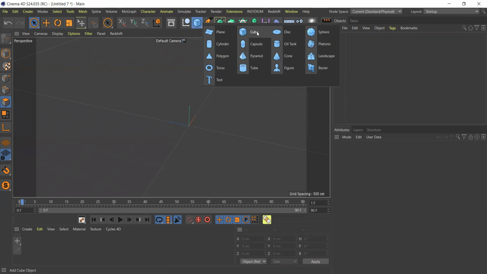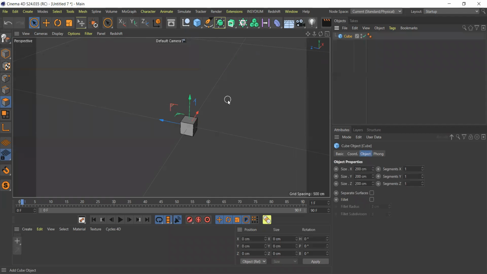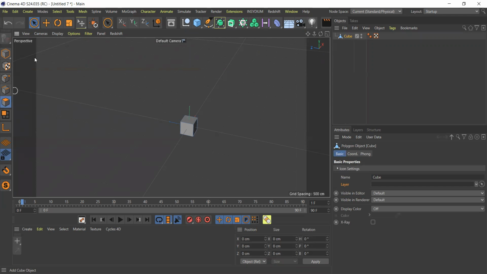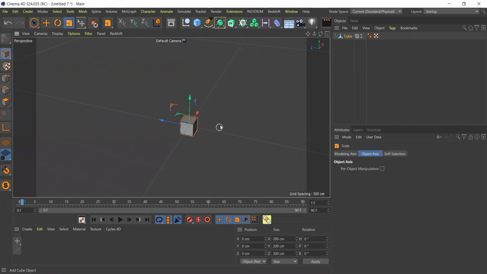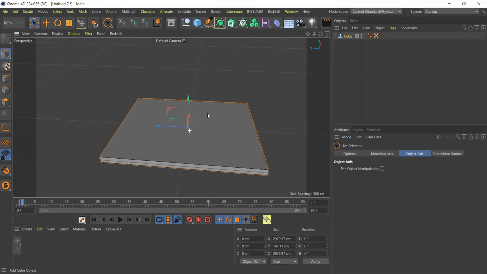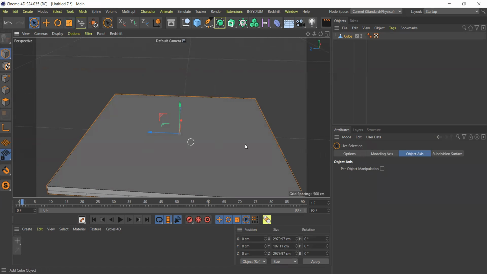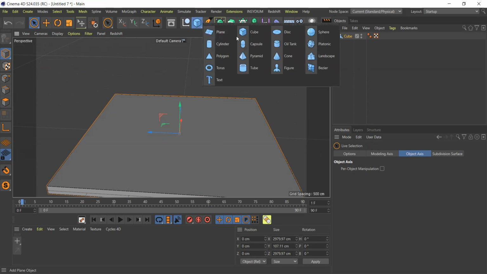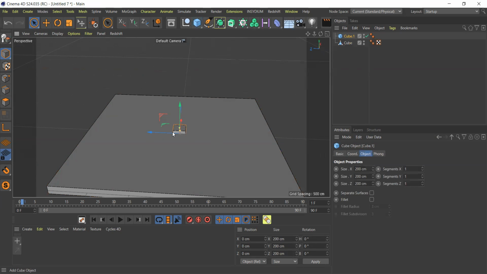So first, I want to start with building a swimming pool. To do that, I need to have a ground. So I create a cube, make it editable, then make it very thin, but very big. Okay, this will be the ground. To generate the pool, we need another box, and we are going to use Boolean calculation to get the pool.